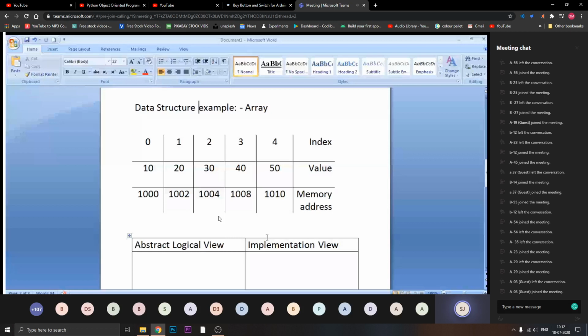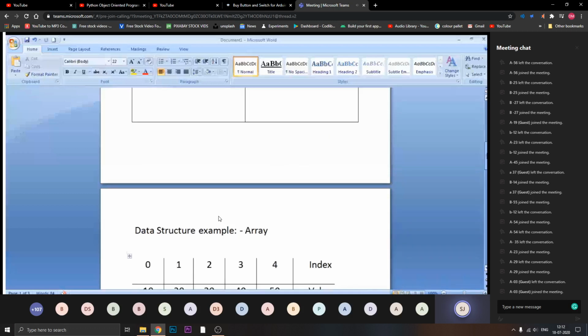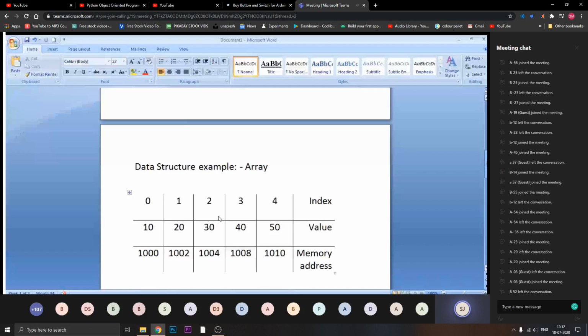Okay, data structure example I'll tell you. Similarly, like this abstract logical view and implementation view, I'll show you the example of array, just like I've shown you the example of smartphone. Smartphone example, its data and operation, similarly over here. Now for array, what exactly does it do?